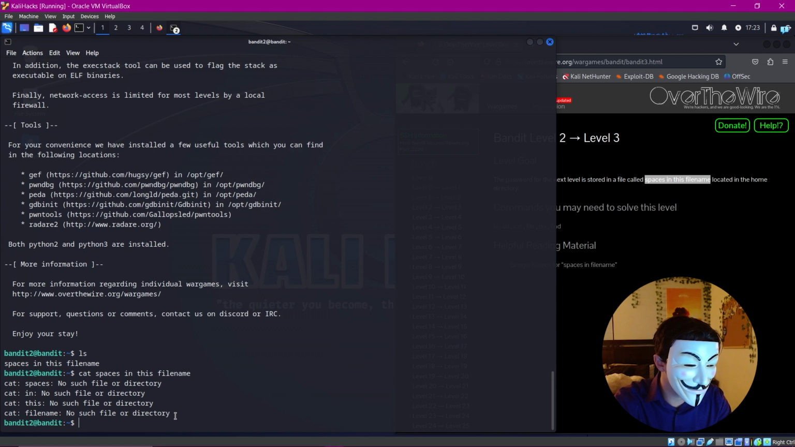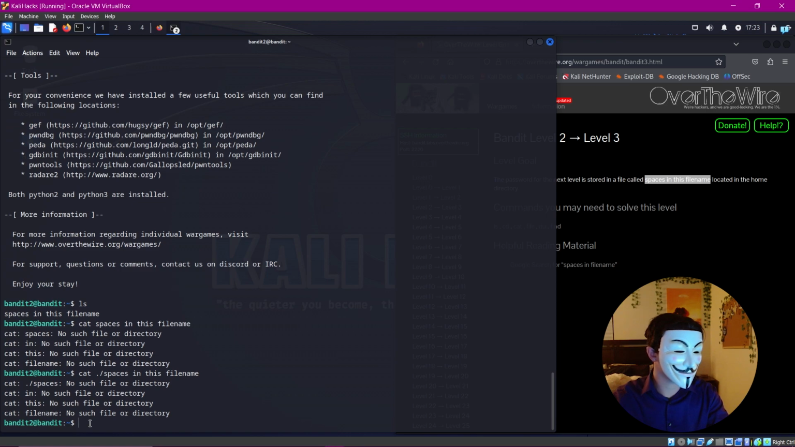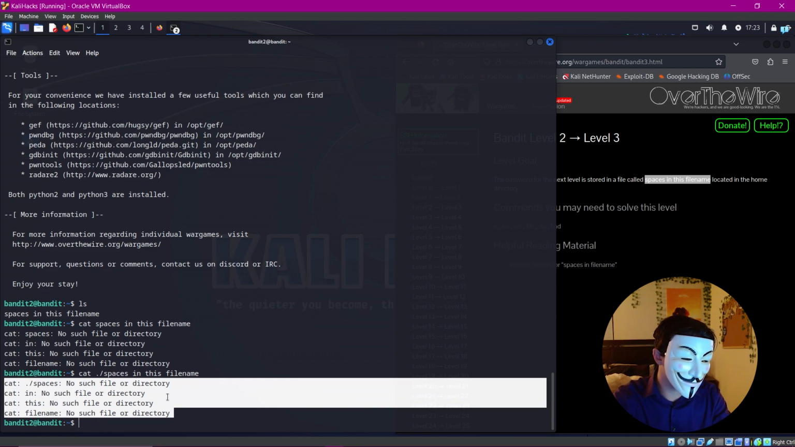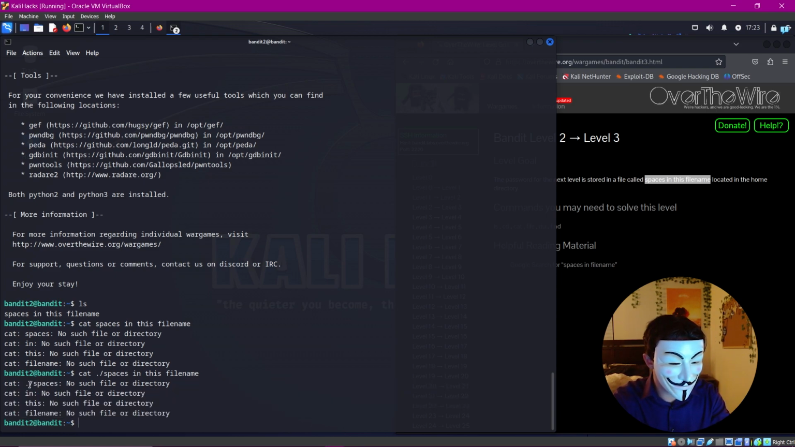What did we see happen? Well, cat took every single one of these, and because they were separated by a space, it executed the cat command on spaces individually, in individually, this individually, and file name individually. What if we did a cat dot slash spaces in this file name? We have a similar problem. So the solution to the last level does not work here. You can't copy and paste your solutions. You've got to come up with a new answer. The dot slash just did dot slash spaces, and then in, and this, and file name.